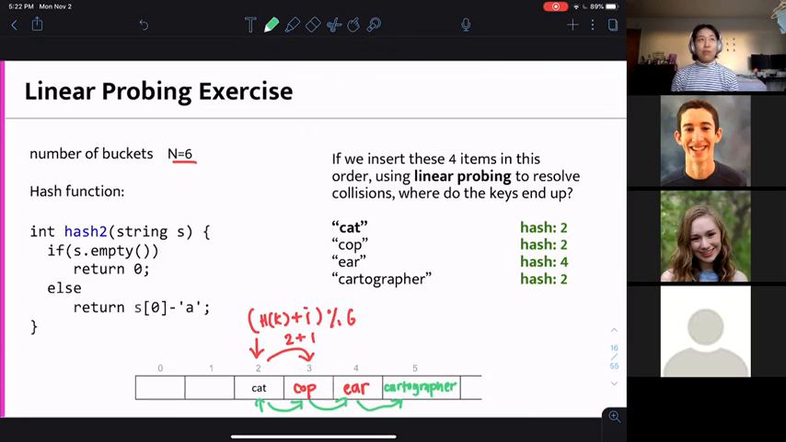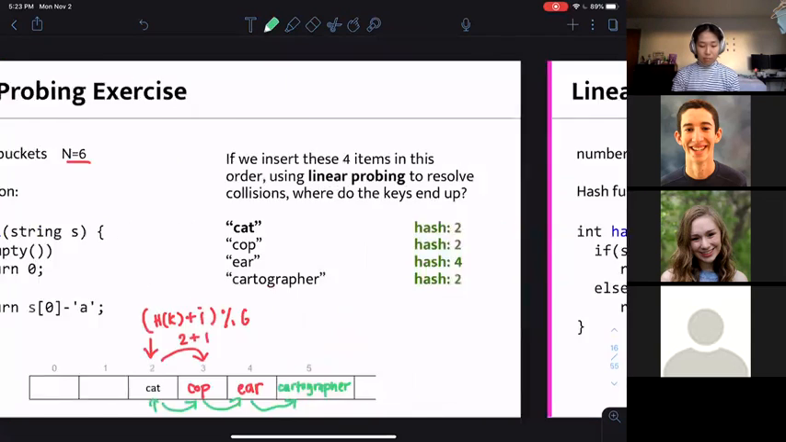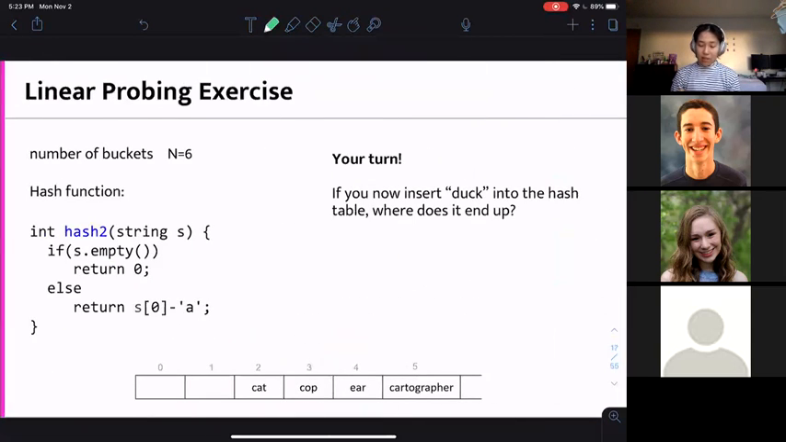Linear probing is literally just traversing the table linearly until you find an empty spot to put the key in. Okay, so now your turn. If you want to insert duck into the hash table, where does it end up? 0. Yeah.